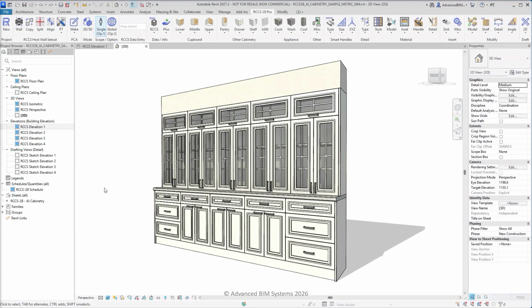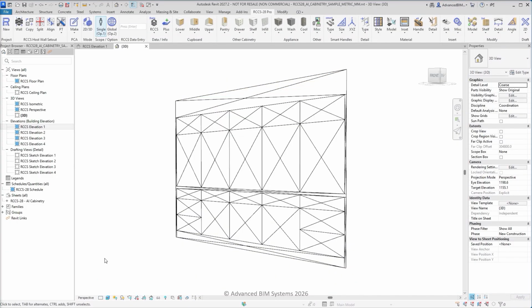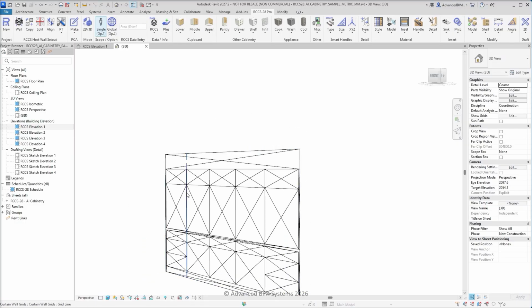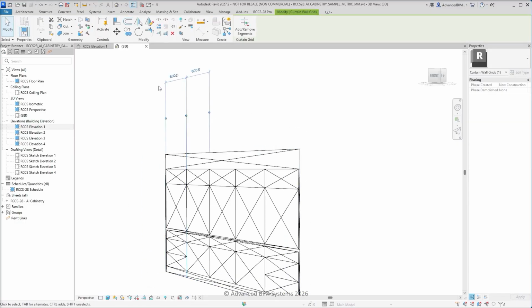Although major editing tasks are not recommended in 3D mode, minor changes can be made, such as adjusting grid locations by switching to Coarse Detail View to reveal the underlying grid layout for editing.